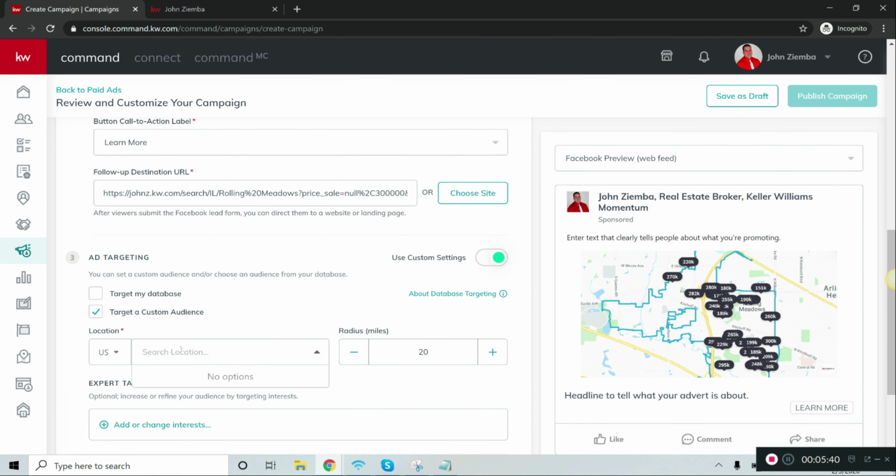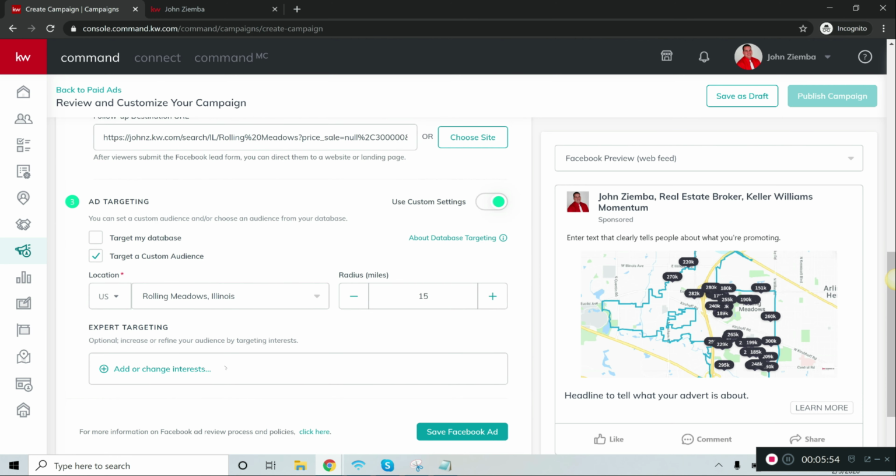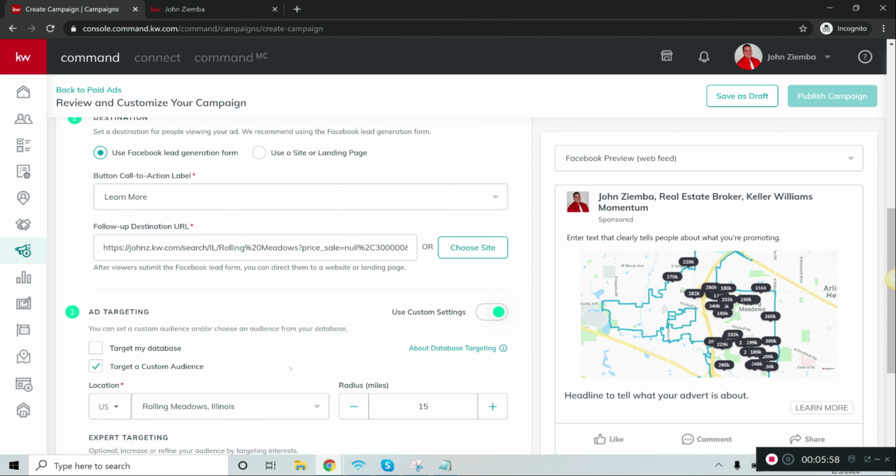I can do my ad targeting, so I'm just going to say use custom settings, and I'm going to look for Rolling Meadows, Illinois, and by default it gives you 20. I try to bring that down to 15. I can do some expert targeting items if I want to, but I'm just going to leave it blank and leave it open to everybody.